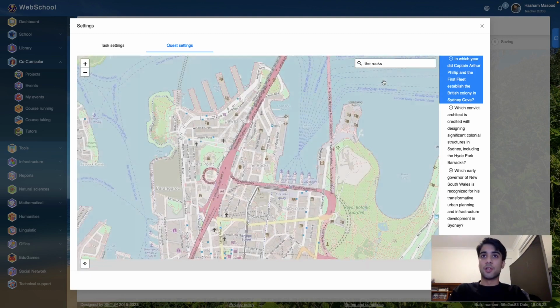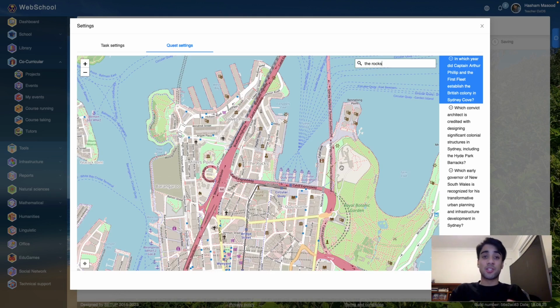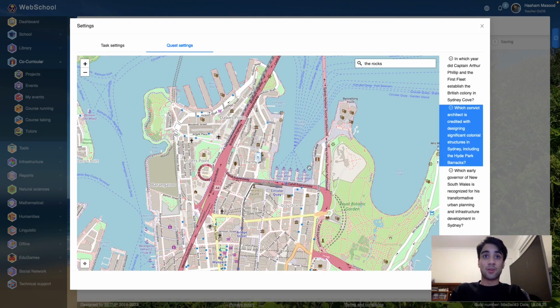The way we've structured this particular excursion is that in order for students to answer the questions for the quiz, they'll have to find the relevant historical landmark. So for the first question, they'll go to the rocks. Since we're starting there, they may as well answer the first question there. You can see a pin drops here, and that's our first question.